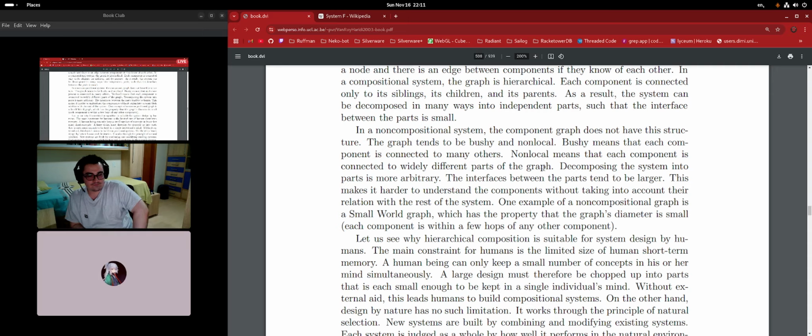Yeah. So non-local means that each component is connected to widely different parts of the graph. Decomposing the system into parts is more arbitrary. The interface between the parts tends to be larger. This makes it hard to understand the components without taking into account their relation with the rest of the system. One example of a non-compositional graph is a small world graph, which has the property that the graph's diameter is small.